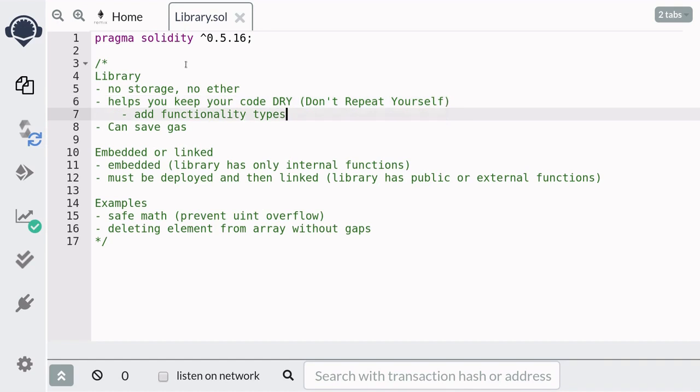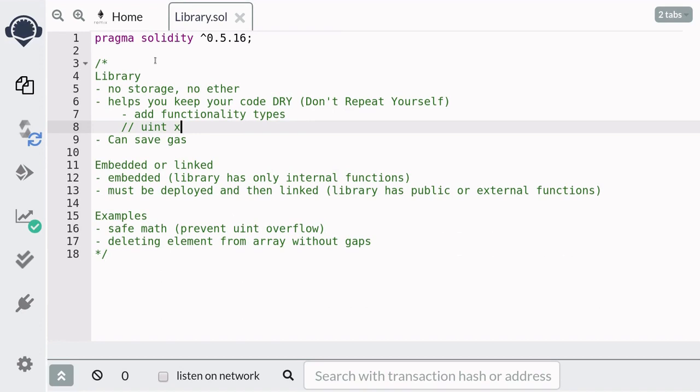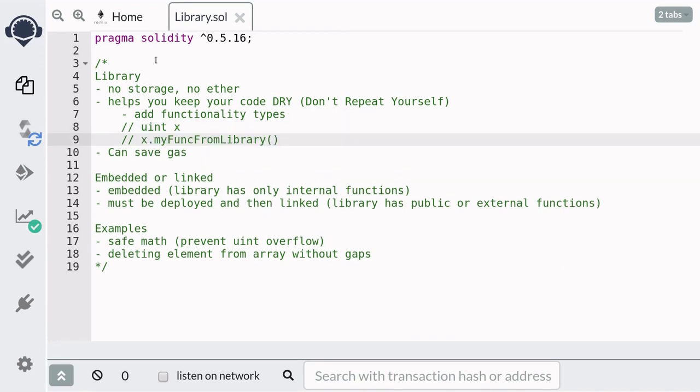One way this is achieved is because libraries allow you to add functionality to types. So for example, let's say that you have a variable of type uint. By using a library, the uint type can be enhanced to have extra functionalities, so that you'll be able to do something like this. Call the function from the library on the variable x.